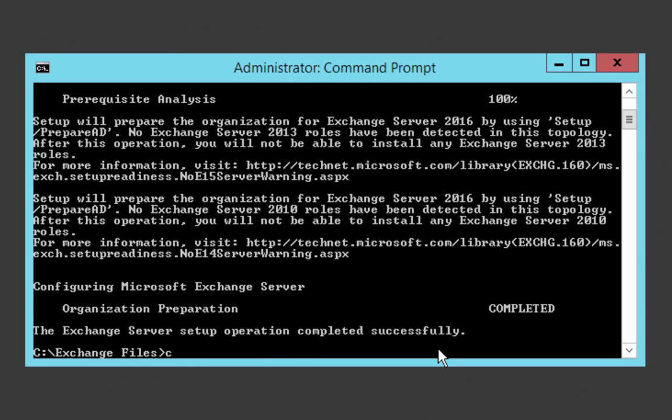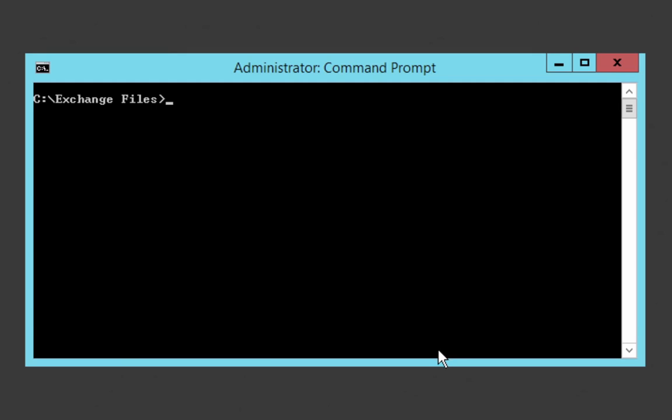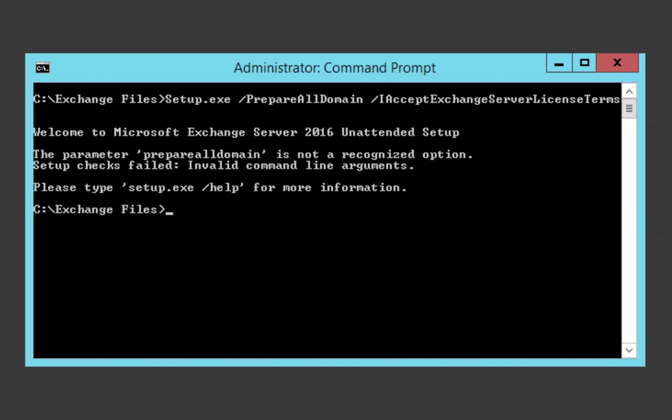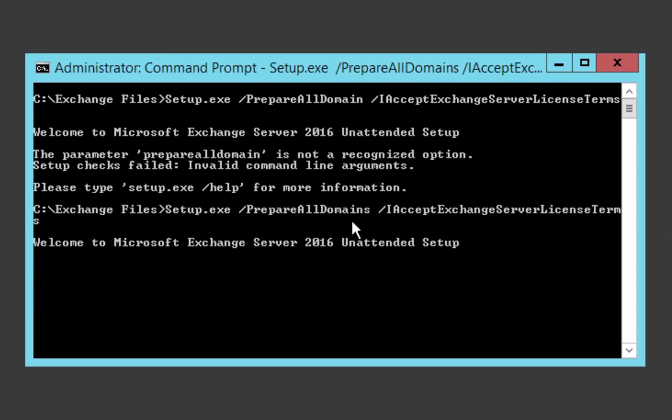I'm going to go ahead and clear the screen just to kind of reduce a bit of the clutter. And now the last step is to prepare the Active Directory domain. So to prepare my domain, I'm going to type setup.exe /preparealldomains, and then /IAcceptExchangeServerLicenseTerms, and press enter. And once again, Exchange Server 2016 unattended setup launches. And it looks like I made a typo. Just left the S off of domain, no big deal. We can fix that easily enough. And I'll press enter, unattended setup launches.